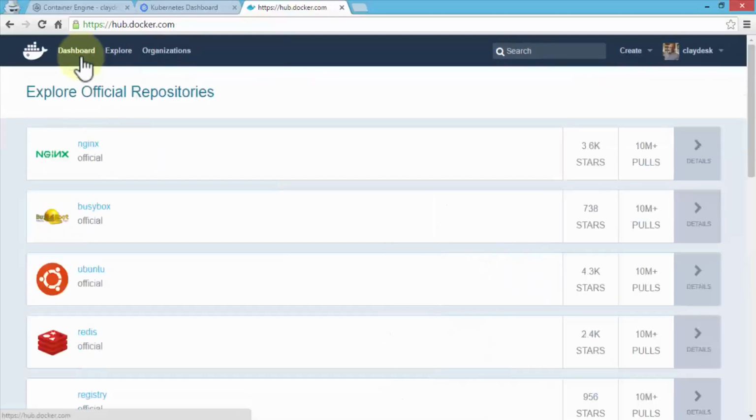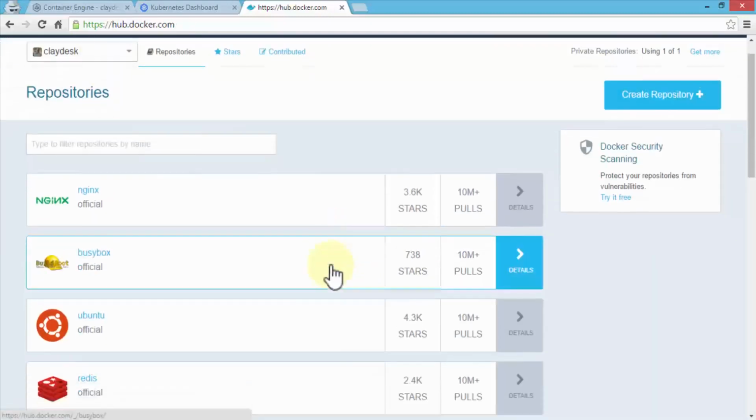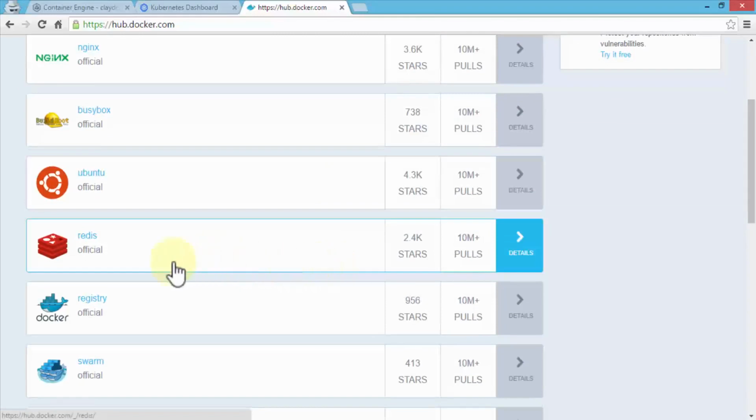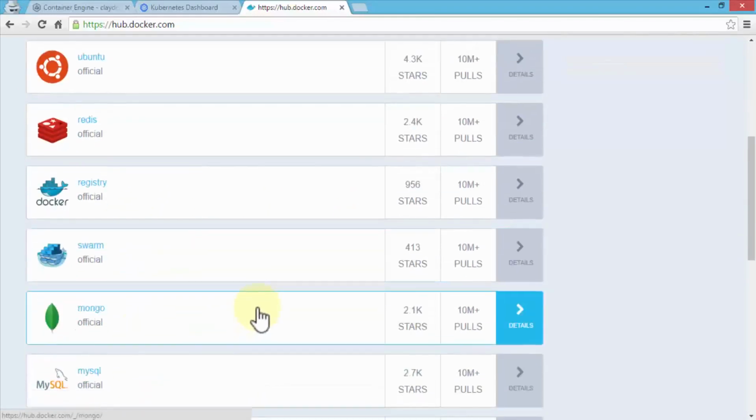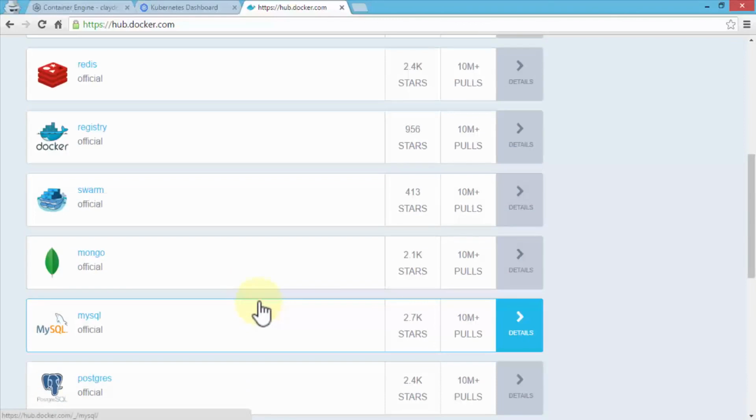For example, if I need an image such as Redis, Swarm, Mongo, or MySQL, I can pull the image first and then push it into the Google storage or container registry. So I don't have to use Docker; I can use my own Google Cloud platform. This is true for private repositories as well. These, of course, are public. So let's go ahead and pull one of these.